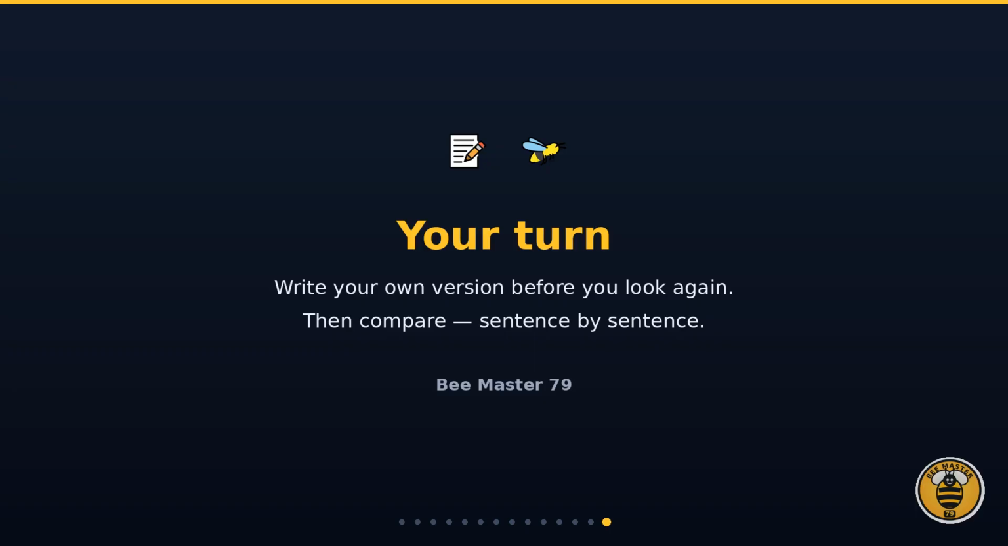Now do the work. Write your own version before you look at this one again, then compare sentence by sentence. That comparison is where the improvement happens.